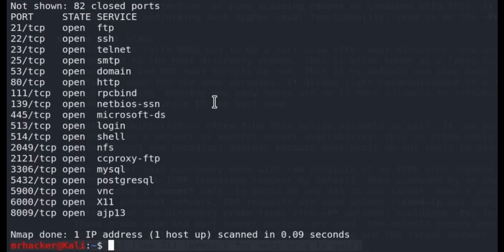Let me show you one more option before we proceed to the next video. And that option is how to output an Nmap scan.